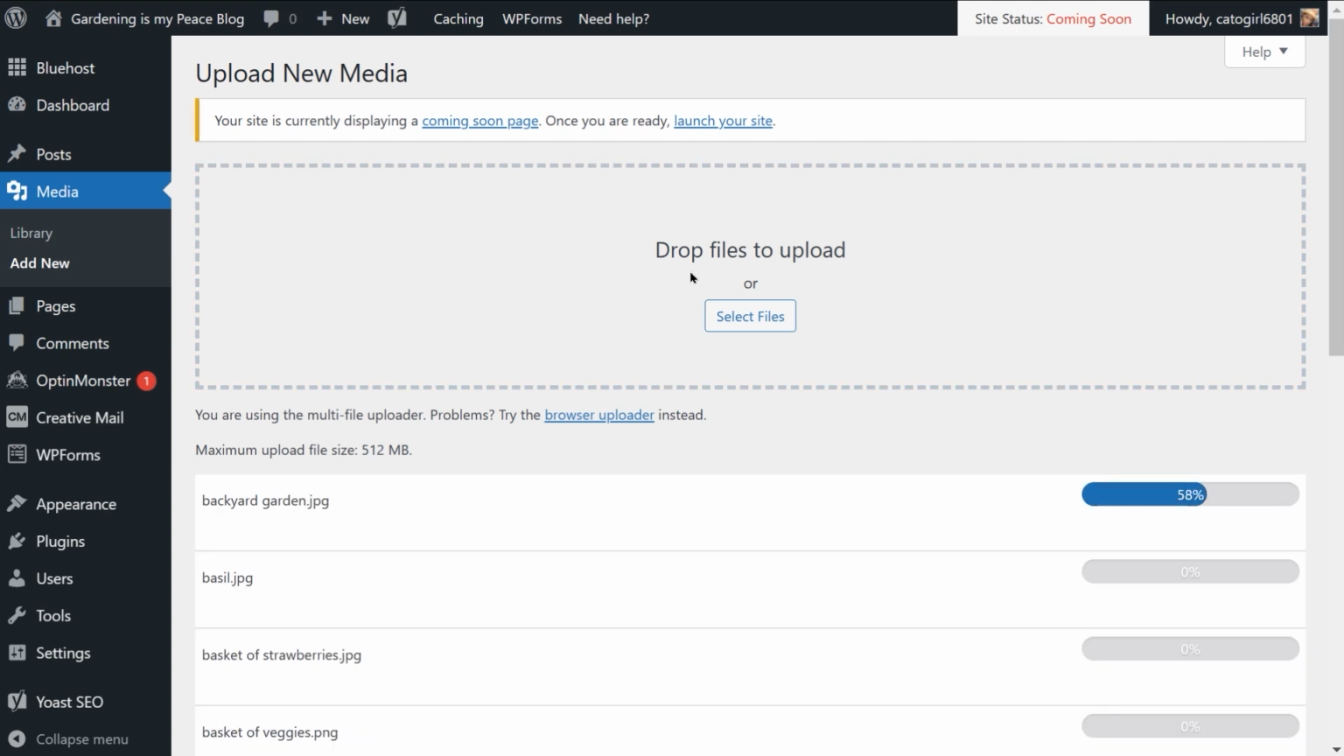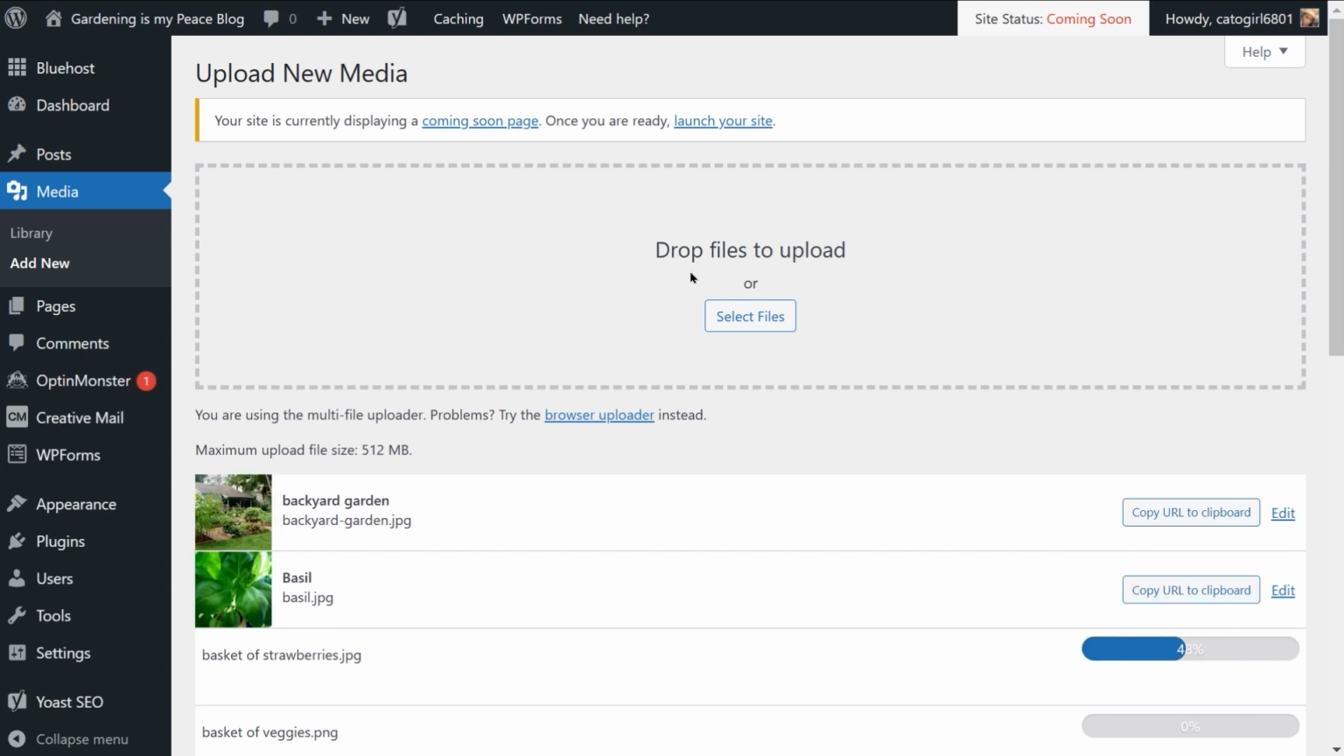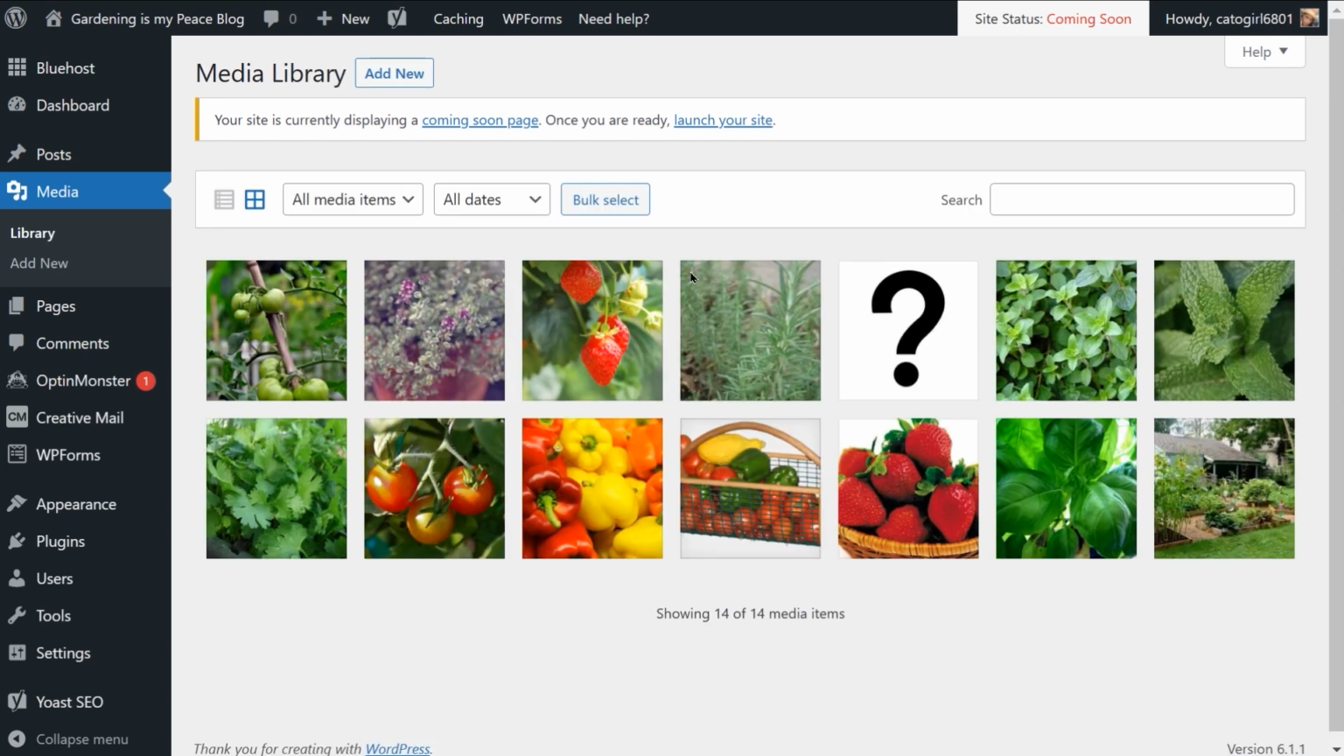And it starts uploading them. It lets you know the maximum upload file size right above where it's uploading those files. And now when you go to your library, you will see the 14 images. And they show up in the library in the order that you uploaded them, with the last one being the first one. So whichever order they were uploaded.